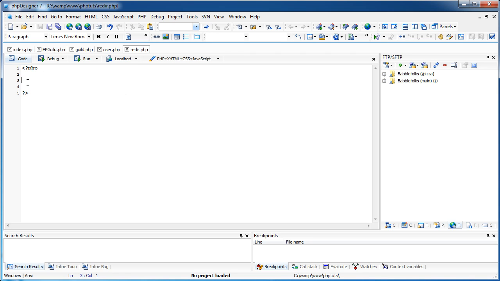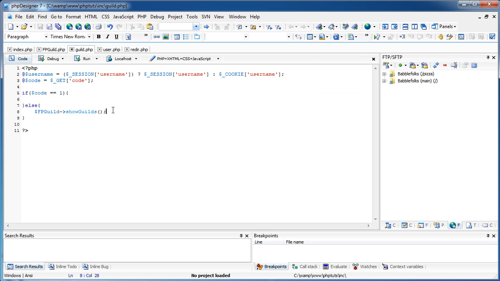Just save that, and we'll work on this later, but for now, if code equals 1, echo "You are going to be viewing a guild," and that's just so we know what the codes are.